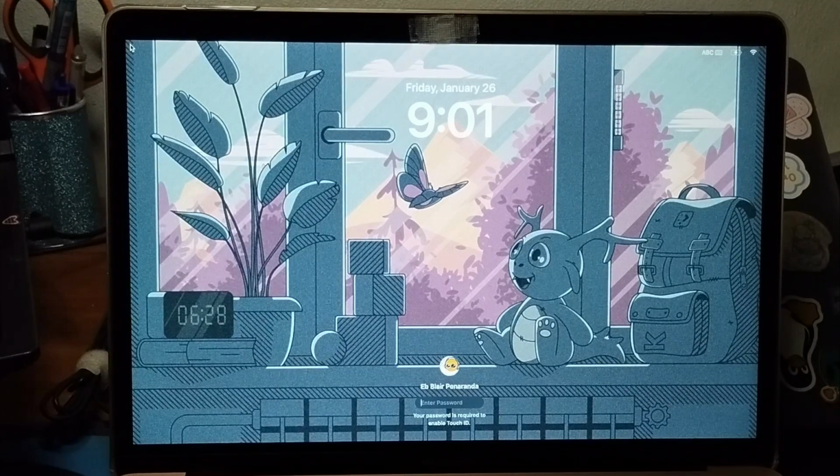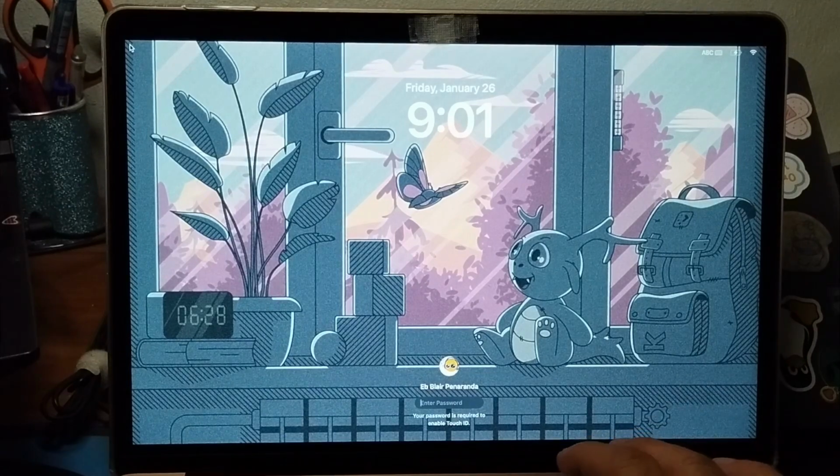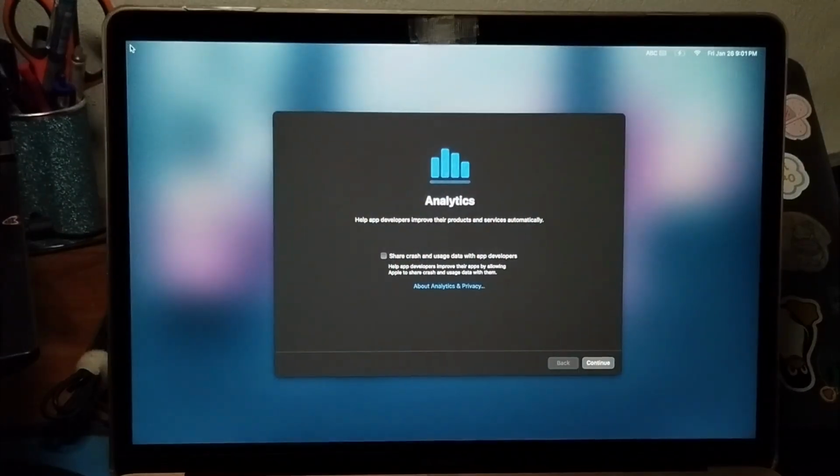Okay, we are now in our password screen, and I have to enter my super secret password. Enter that one, and we have some information right here. We have the analytics right here. Help the application developers improve their products and services automatically. Share the crash and the usage data with the app developers. I don't know, but of course I'll just continue that one, but I will not share.